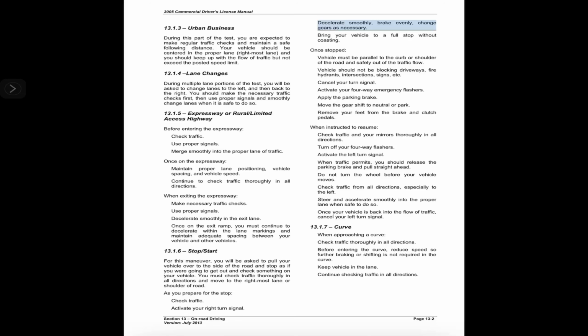Decelerate smoothly, brake evenly, change gears as necessary. Bring your vehicle to a full stop without coasting. When stopped, vehicle must be parallel to the curb or shoulder of the road and safely out of the traffic flow. Vehicle should not be blocking driveways, fire hydrants, intersections, signs, etc. Cancel your turn signal, activate your four-way emergency flashers, apply the parking brake, move the gear shift to neutral or park, remove your feet from the brake and clutch pedals.